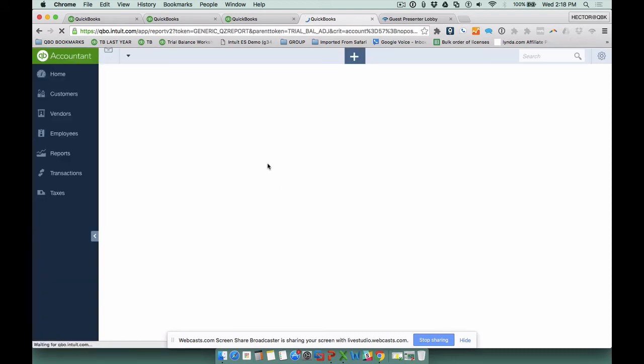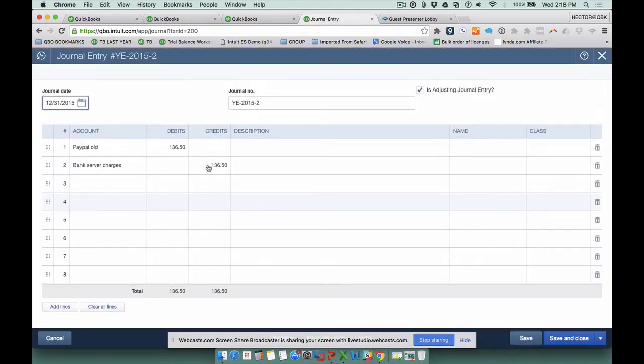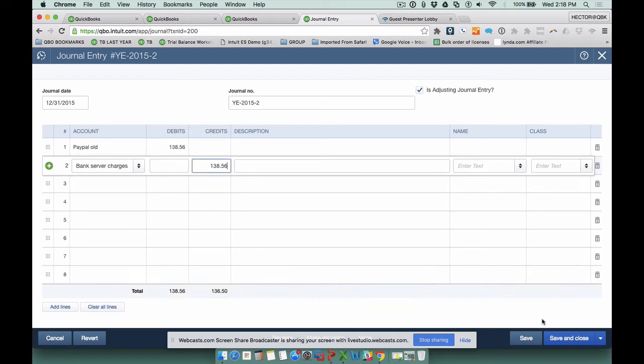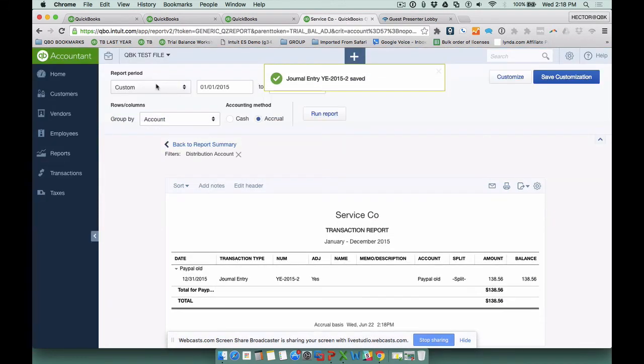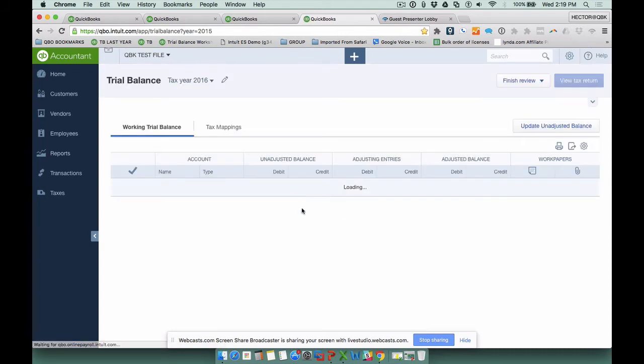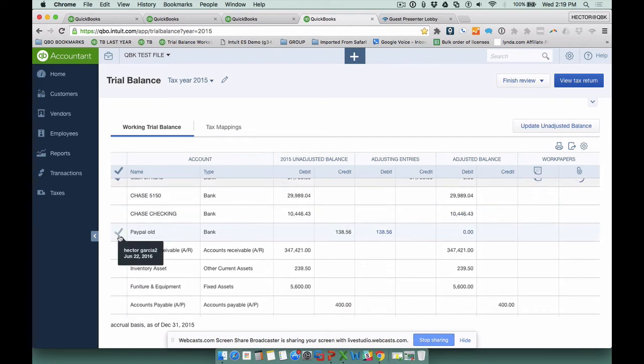It's $138.56. So I'll just go back and fix that real quick because what I want to do is make that account 0. So let me go back and click on that journal entry and do 138.56. Perfect. Save and close. Go back into my trial balance. And again, based on the premise that everything is cloud-based, we don't have any offline notes or anything like that, we're going to go ahead and mark that as complete.